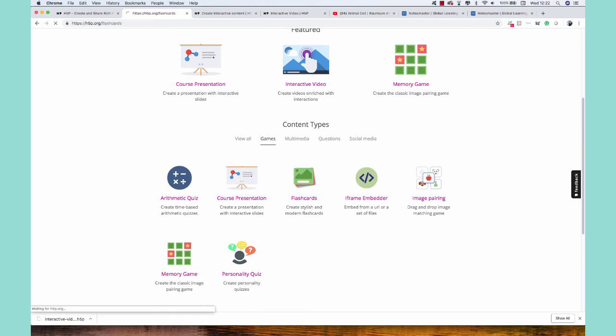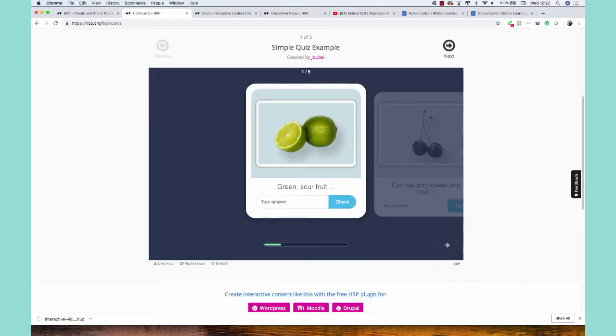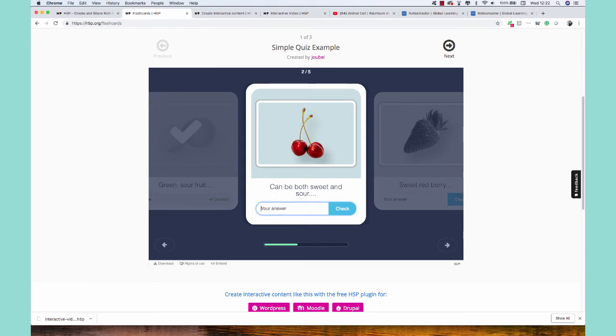If you look at flashcards, what have we got here with flashcards? Green sour fruit. Okay, I think this is a lime. And I check, that's perfect. Move across. Can be both sweet and sour. That's got to be a cherry.